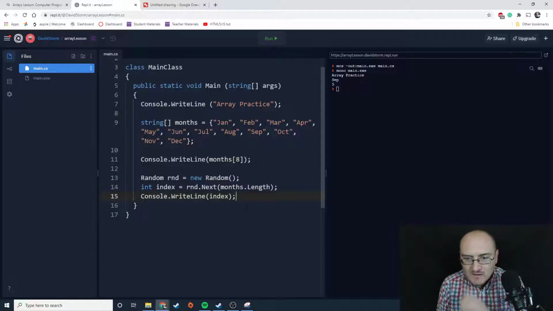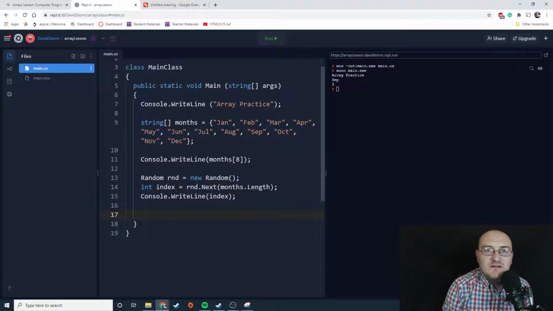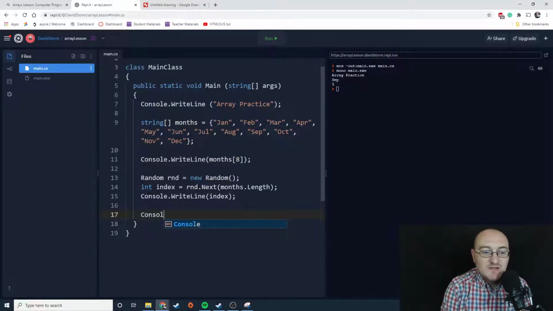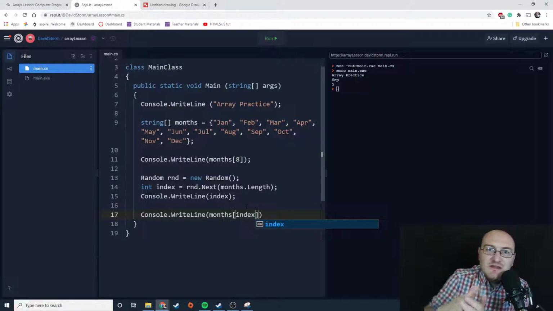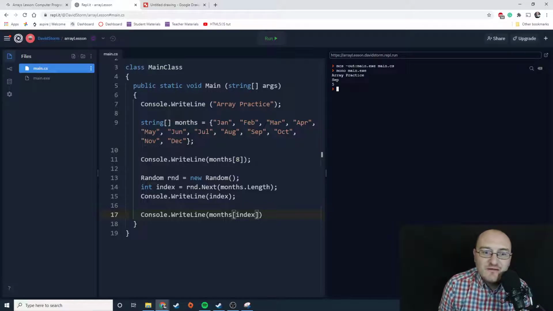All right. So now that we have the index, here's what we can do. We can then pull that index out of the array and display it on the screen. So we can say console.writeLine months. And then instead of putting a number in here, we can put the index variable, meaning whatever's stored in index is going to then be the index we pull, right? So in the case of the last time we ran the program, 5, the index 5. So 0, 1, 2, 3, 4, 5. So June would actually pull up on the screen.